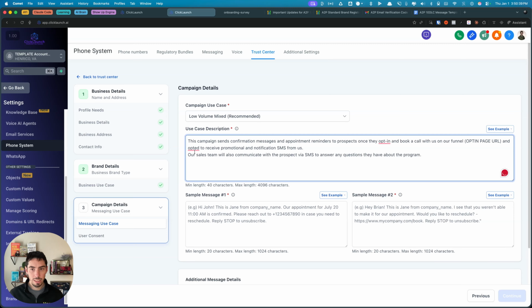And so I'll go over this. What this says is, this campaign sends confirmation messages and important reminders to prospects once they opt in and book a call with us on our funnel. Now, they need to see the opt-in funnel here. So you have to make sure you put that in here.